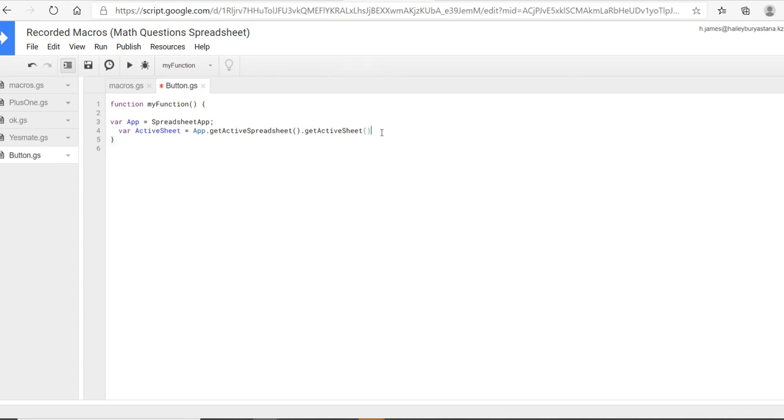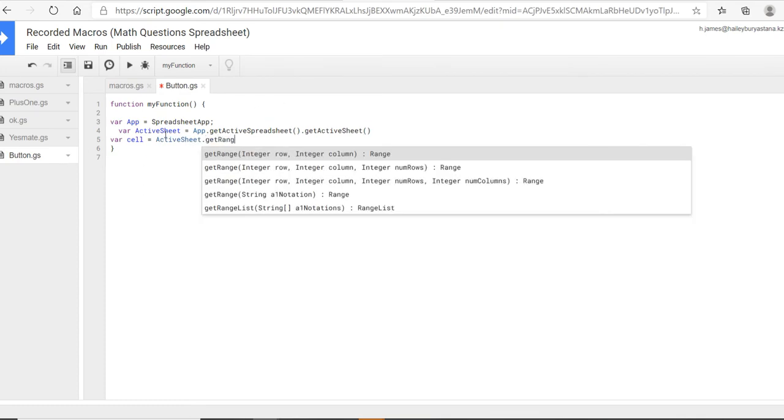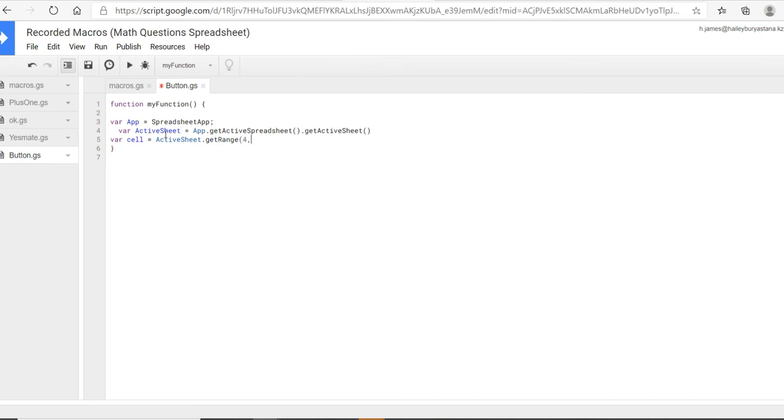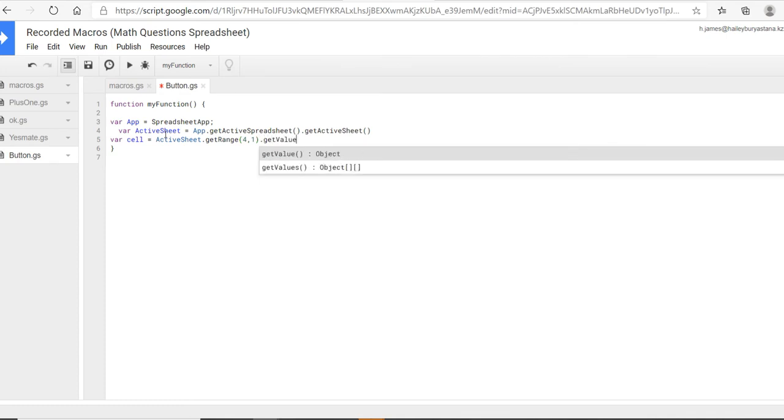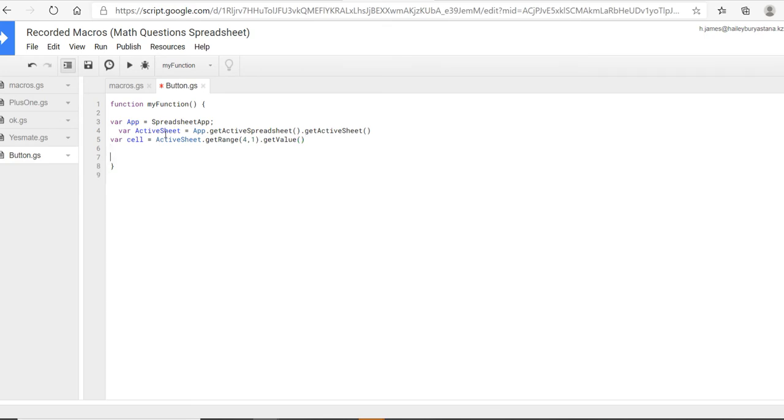There you are. Now, all I'm going to do is produce another variable, let's call it cell, which is going to be involved in active sheet. The cell is involved in active sheet, in particular with regards to getting a range. I believe it was the 4th row of the first column. And I also want to specifically get the value. I want the value within that. So now I have that.